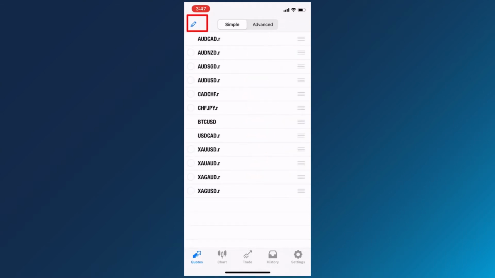Edit button allows you to choose which currency pairs will appear on your screen. Choose instruments that you want to remove from quotes list and tap Delete.